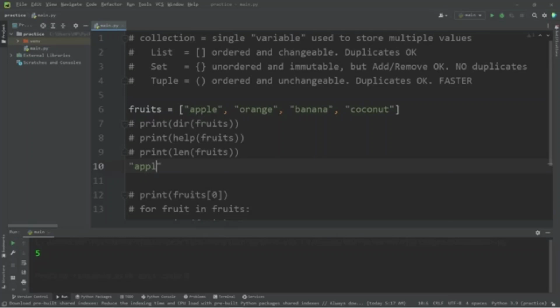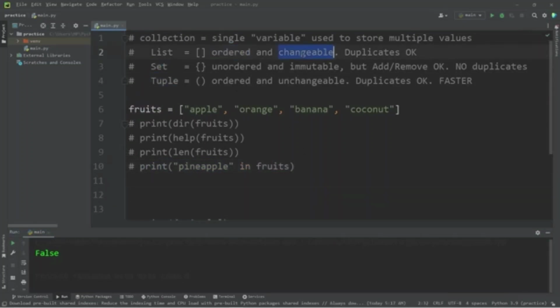Using the in operator, we can find if a value is within a collection. Is our value apple in fruits? But then we would need to print this. This operator will return a Boolean, so let's print whatever that is. Is apple in fruits? That is true. But is pineapple? Pineapple is not. It's false. You can use the in operator to find if a value is within a list, and that applies for your other collections too. With lists, they're ordered and changeable.